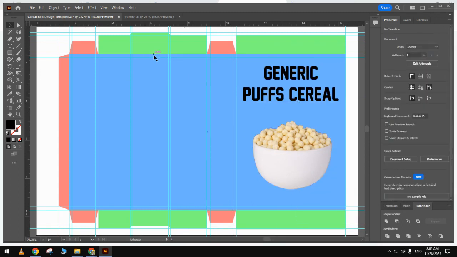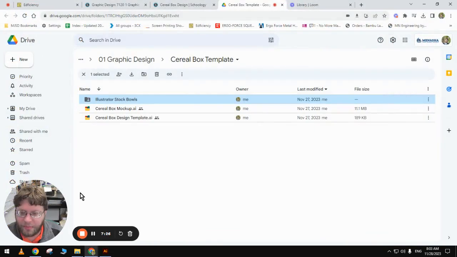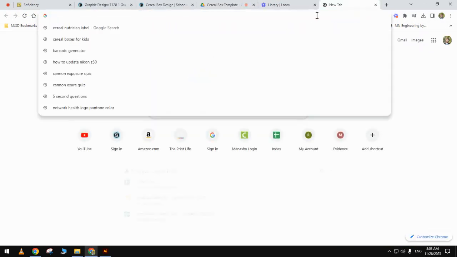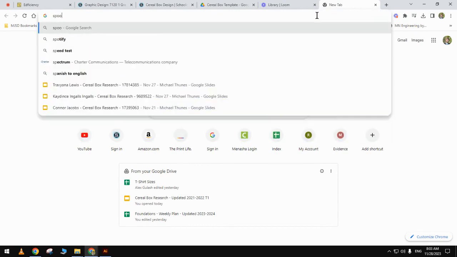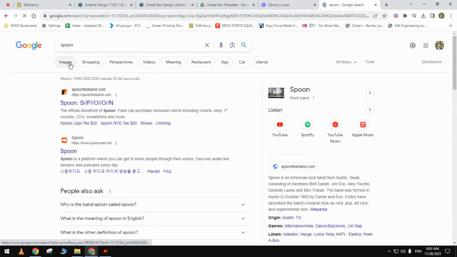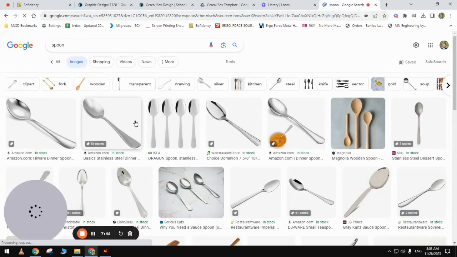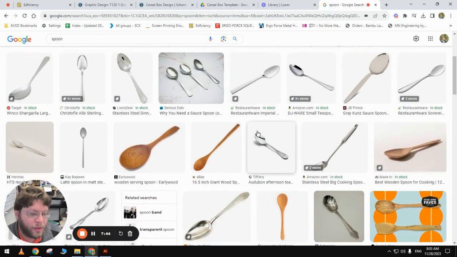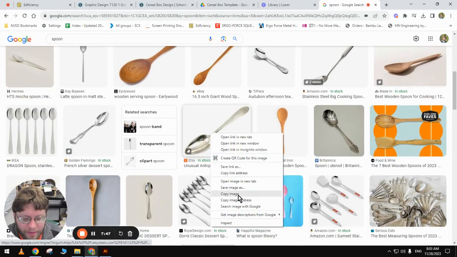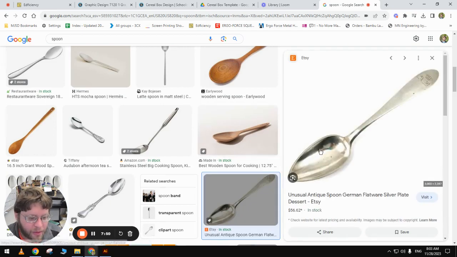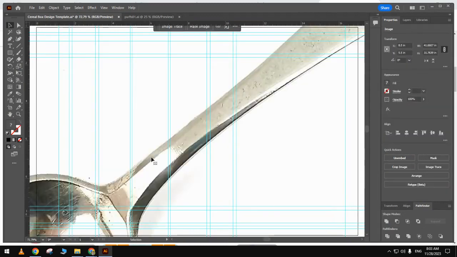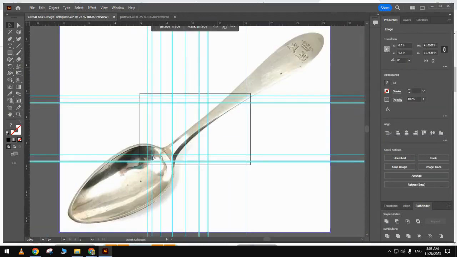That looks good. Now, maybe I want an image from the internet. Let's check that out. Go to the internet, type in, let's do spoon, because I want a spoon on my cereal box. We'll take one, take that one, copy image, and paste that.